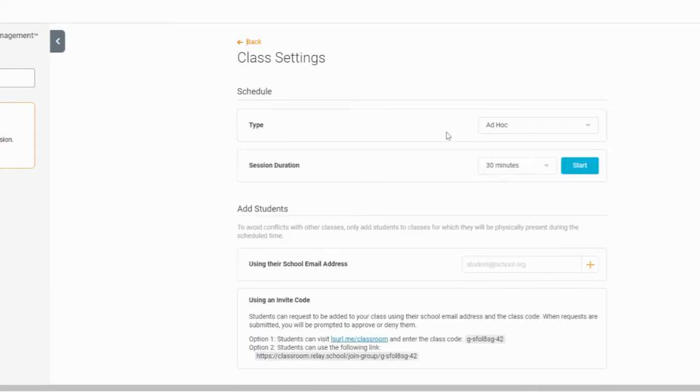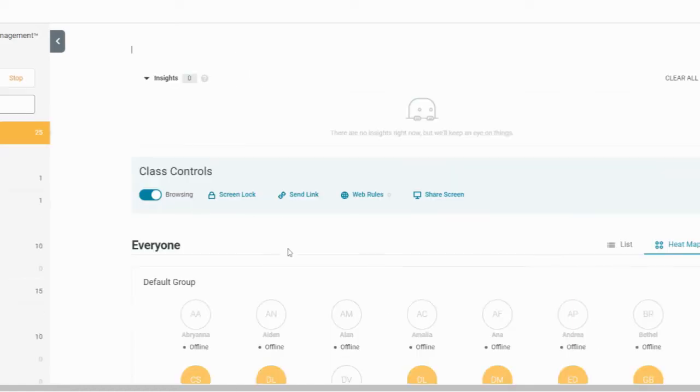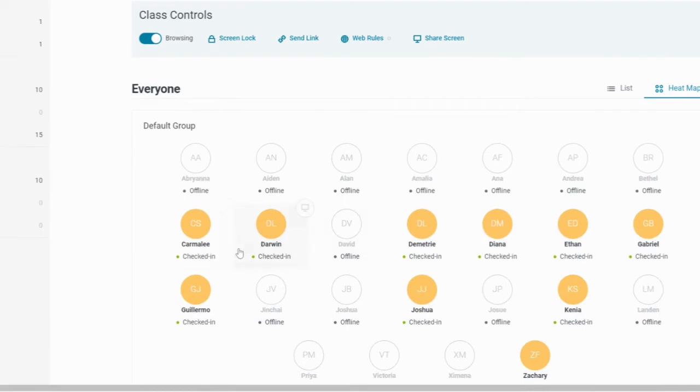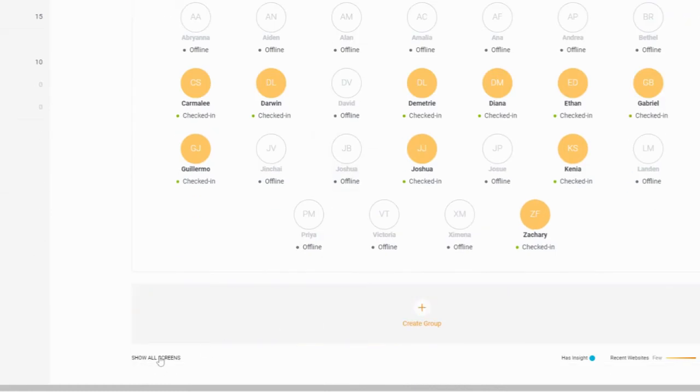Right now, just for this purpose, I'm going to do the ad hoc, and I'm just going to launch it for 30 minutes and click start. Once it gets going, it's going to show back to this screen here, and it shows me all the students who are right now checked in. Checked in means the students who have their computers open. And I'm going to come down here.